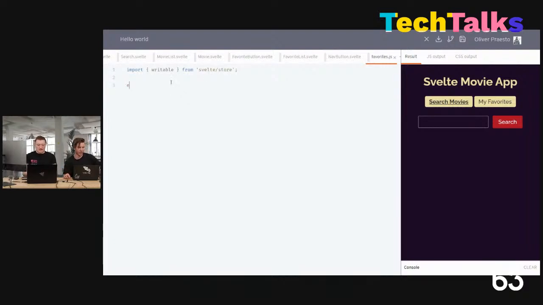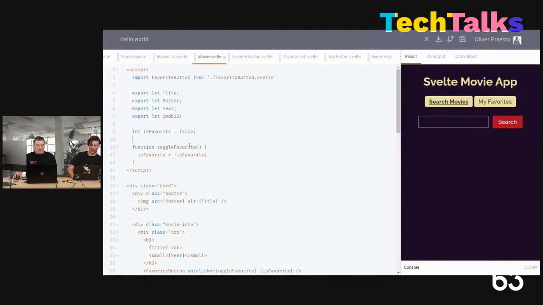So we import writable from the Svelte store, and we export the name of our store, favorites, and we set it to a new writable store with the default value of an empty list, because it can be a list of the movies that we add to favorites. And that's it. Yep, we created a store. Two lines of code, almost one line of code. The import doesn't count.